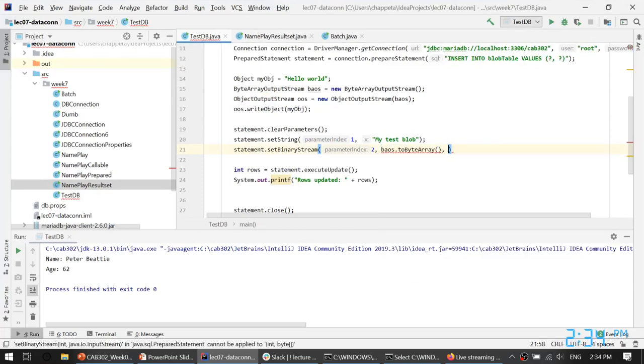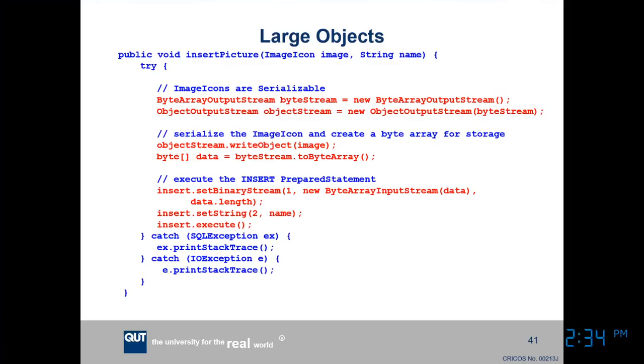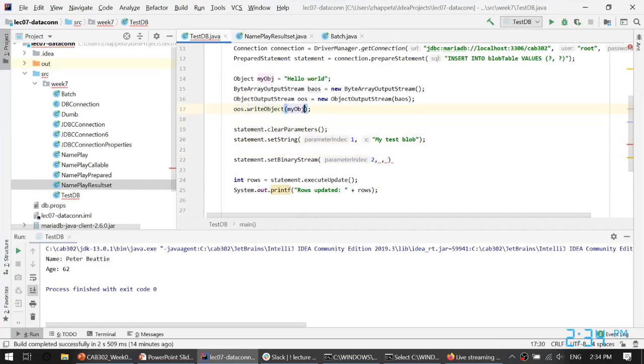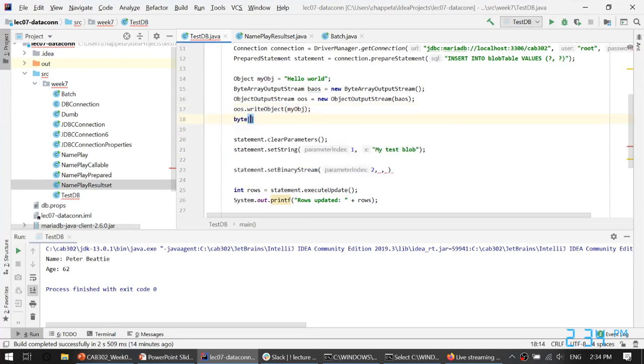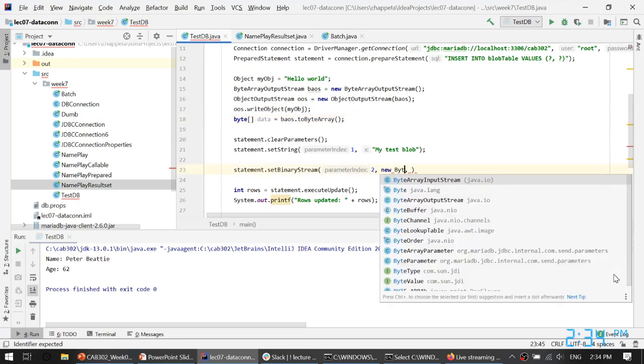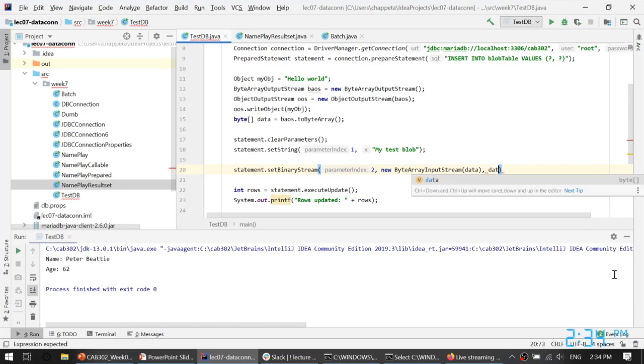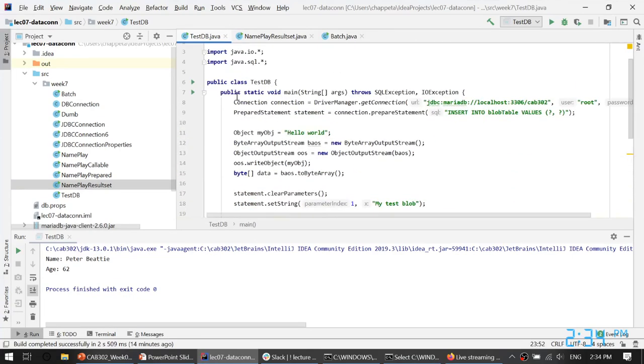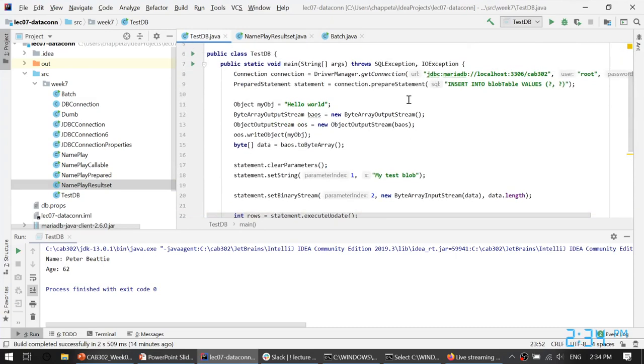BAOS.toByteArray, and then I think we need to give it a length. That's why I did it in 2. So create a new byte array input stream with that data. Alright, so let's do the same thing. Byte data equals, and we'll use a byte array input stream with data, and we'll get data.length so we can tell it how many bytes there are to expect. And we'll just execute that, and that should add something to our database.